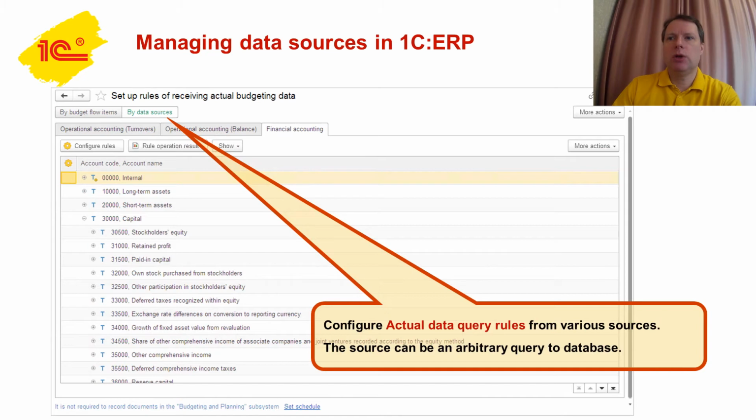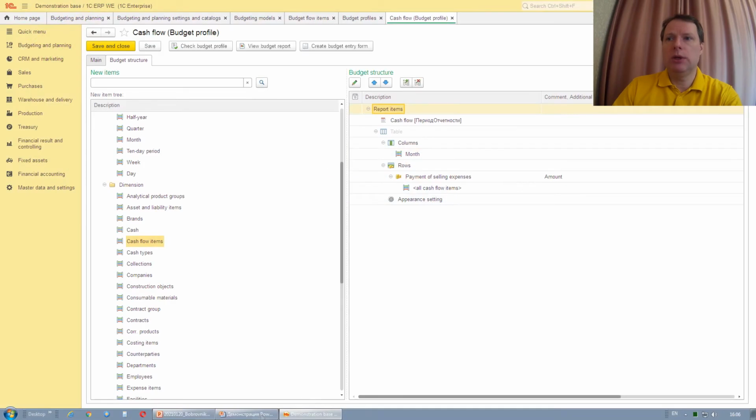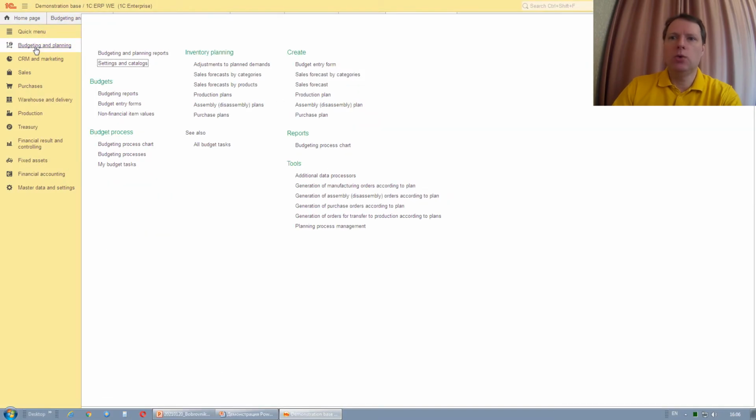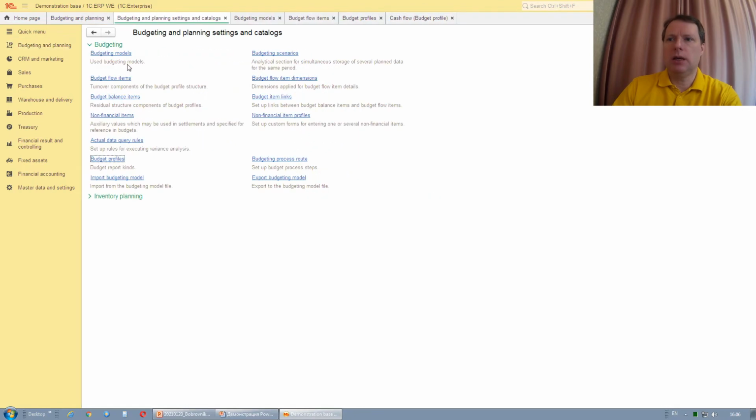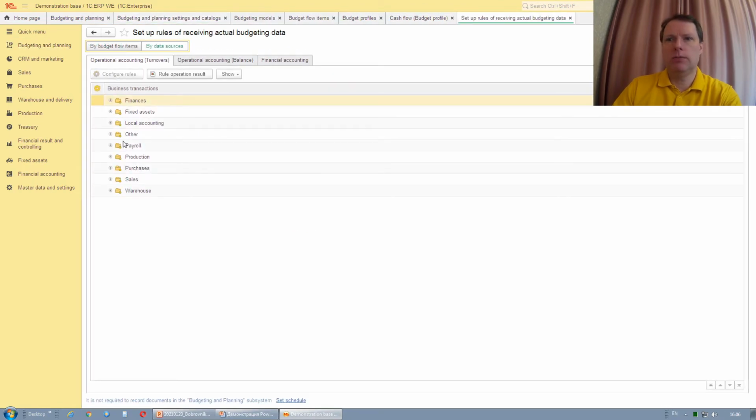There are two approaches to define the actual data query rules. The first starts from budget items. We choose an item and then create a data source for it. The second starts from the data source. We choose the source and then set an item for it. Let's see the form of actual data query rules in the real application. Go to Budgeting and Planning, Settings and Catalogs, and then open the actual data query rules.